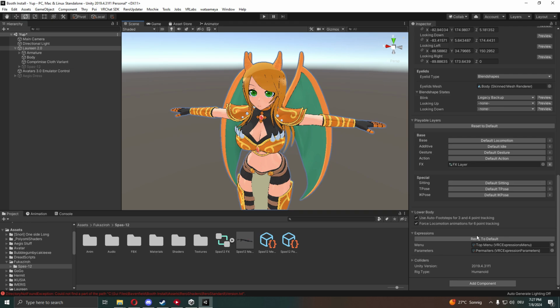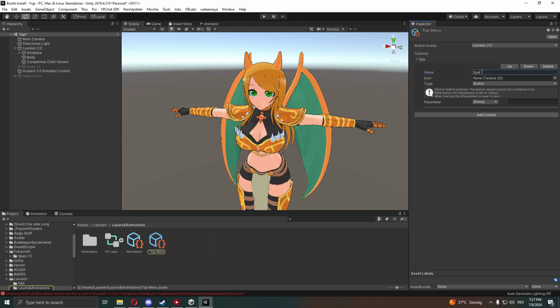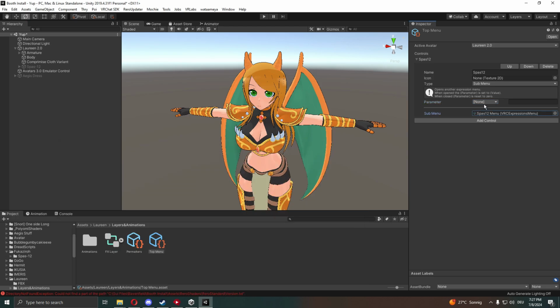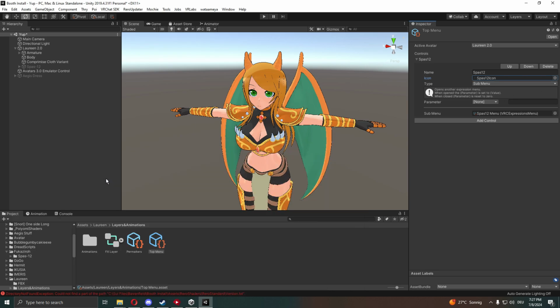Now lastly, what you're going to need to do is go to your avatar's expressions menu, add a new control called Spas-12, make it a submenu as a type, and make sure you drag in or select the Spas-12 menu for the submenu. You can also give it a fancy icon, like the gun itself, and there you go. Now you have fully installed my Spas-12 prefab.